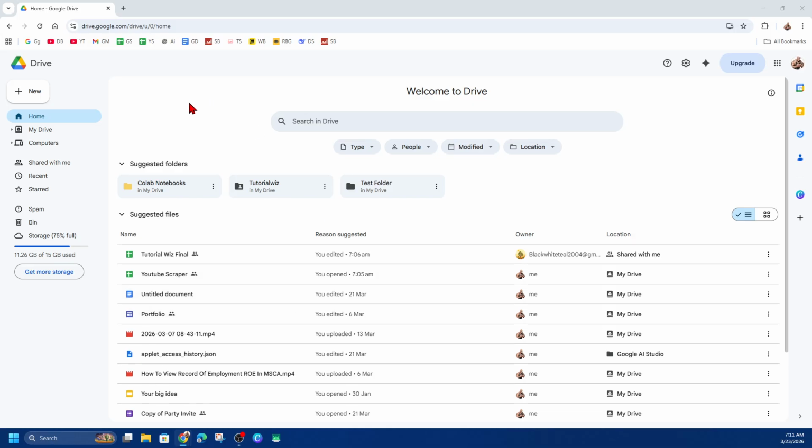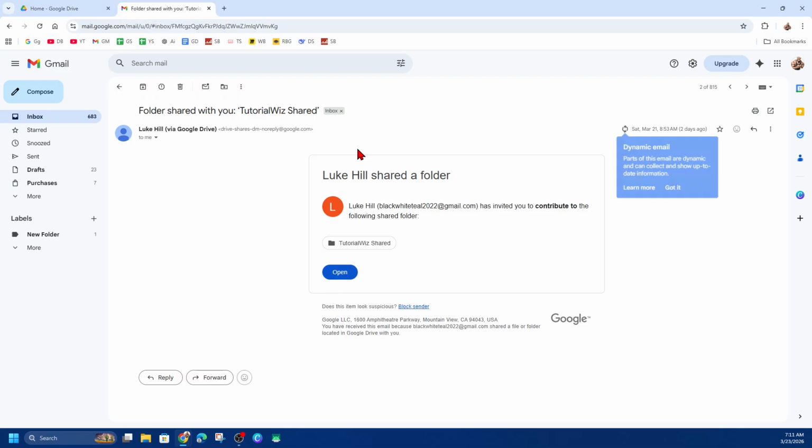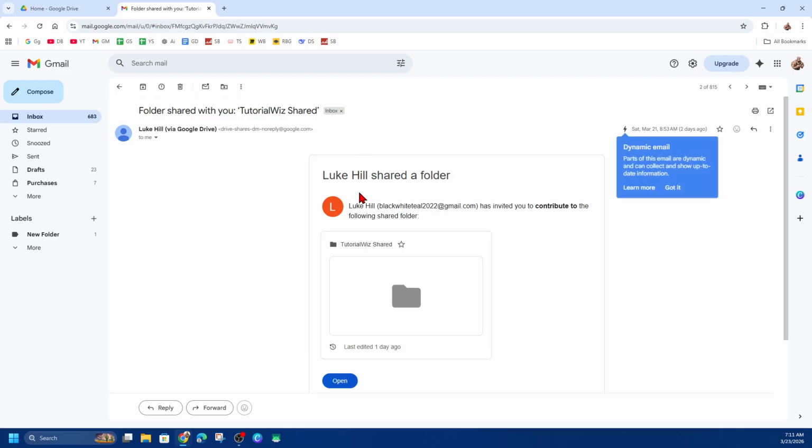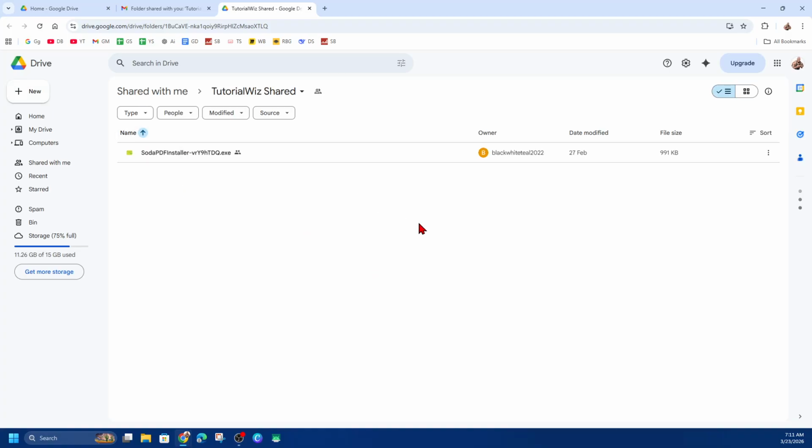Now, once you've set up, you want to go ahead and check your Google or Gmail account, and then look for somewhere in your Gmail account that says you have a folder shared with you via Google Drive. So if you click into the link, it says here that person's invited you or shared a folder, just go ahead and click open. Now, once you open it up, you're going to come inside of that shared folder.